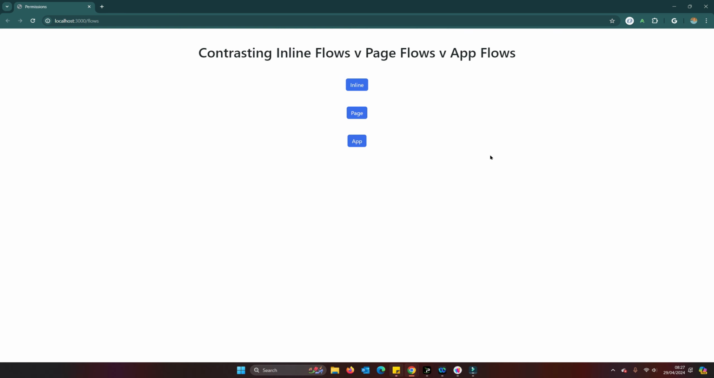So there we are. We see the differences, different types of flow, how to use them, and the disadvantage with inline flows over page flows and app flows. Nice, quick, simple one that for you.